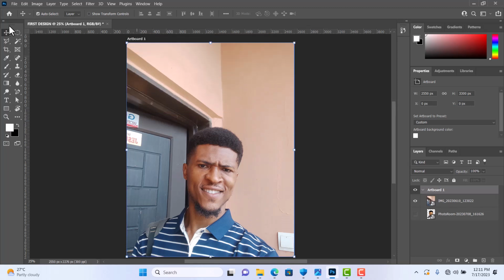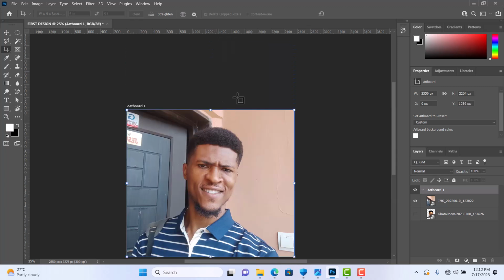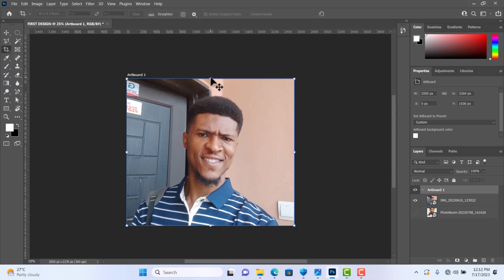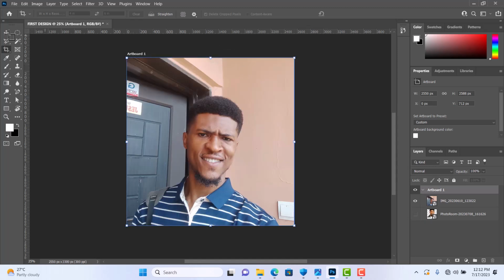I want to crop this photo. When I click on my crop tool, these things will show up. You can see these edges. I'll just come here and click it and drag it down. You can see I've cropped this to this shape. Let me take it up a bit. Okay, I think I love it this way. So I'll work with this. All right, we have talked about the crop tool.